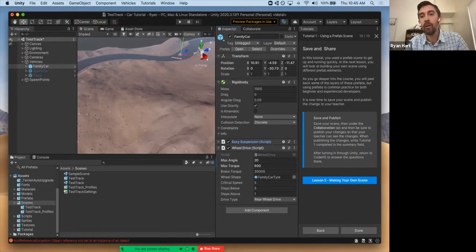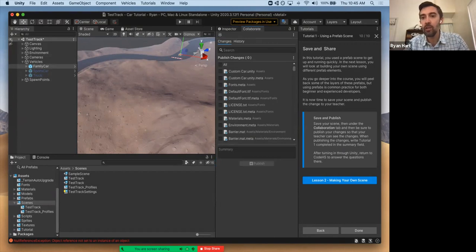So the final step here with the Collaborate is, we've shared the project with teachers, the students have through this Collaborate tab. And so now the students are instructed to, right here it says, when finished, publish the changes and write tutorial one completed in the summary field. So what students would want to do is select all. So it's selecting all the files in here. And so we're going to publish those, and I would write, tutorial one completed.